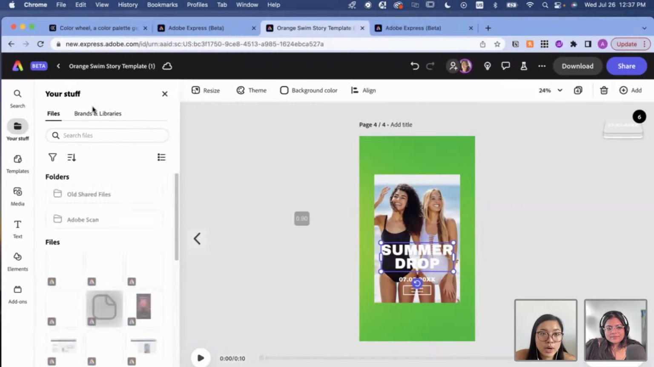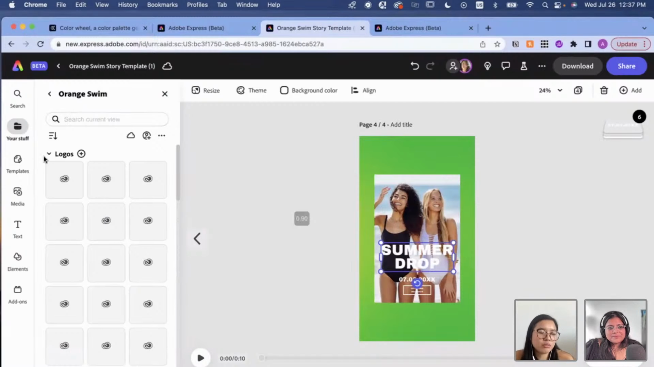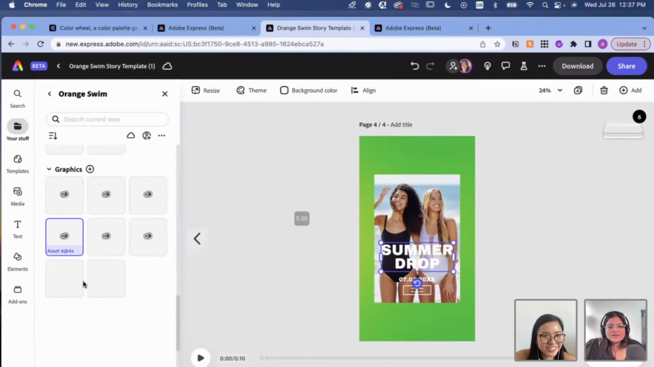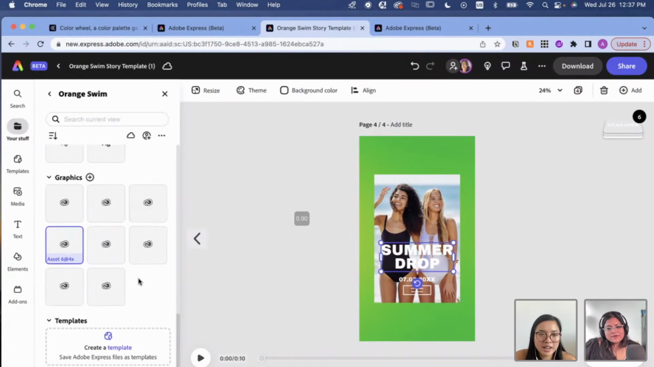Your stuff. Brands and libraries right here. They're loading right now, but it is all right here. And then here are the colors too, and here are the fonts.